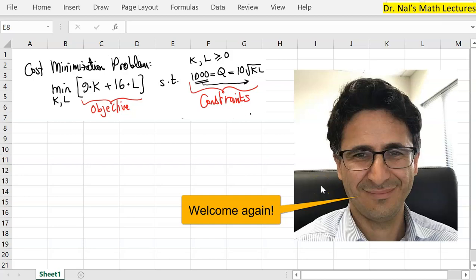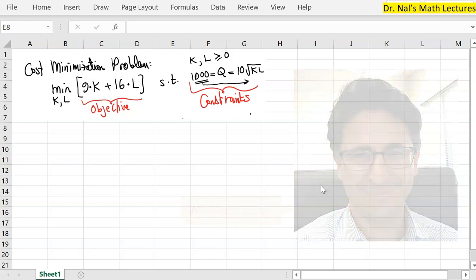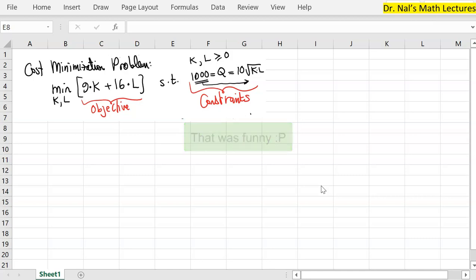So this is the cost minimization problem that we solved earlier. Now we're going to go ahead and write it in Excel and try to solve the same problem using the Solver functionality of Excel. And here we go.